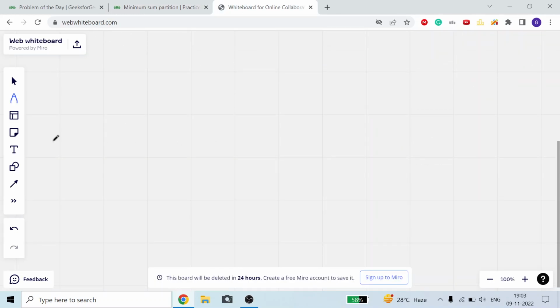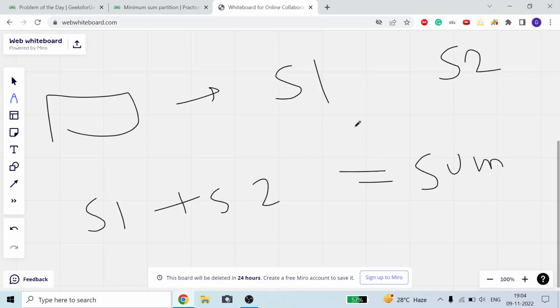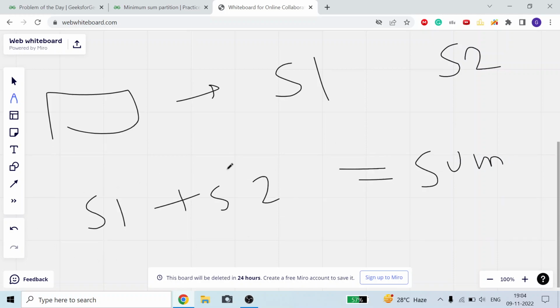In other words, this is the array given to me. Now I have to divide it into subset S1 and subset S2. One thing I know: S1 plus S2, meaning the sum of elements in S1 and S2, will be equal to the sum of all elements of the array, because all elements should be covered by S1 and S2.